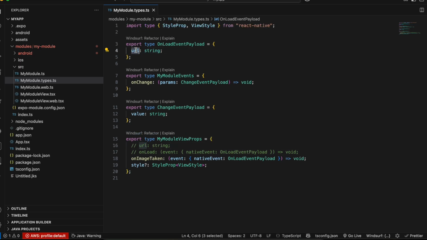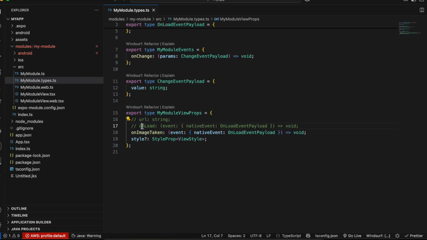This URL is for sending the data back from the native Android side to the Expo React Native side, and this basically is a prop. We are not using any prop, so I have commented this out. This particular thing is the same as what I have written over here. I have just changed the name to onImageTaken so that it makes more sense in our case. That's the only thing which I have changed.